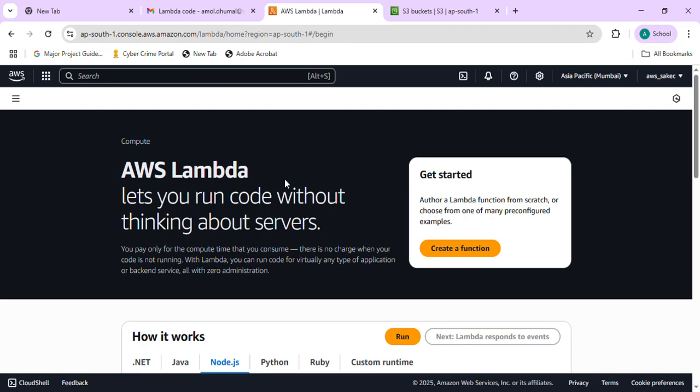Hello, we'll see how to create a Lambda function. What is AWS Lambda? It is a serverless compute service that enables users to run code without provisioning or managing servers. It will automatically manage the underlying infrastructure of whatever you have created, including provisioning, patching, scaling, etc.